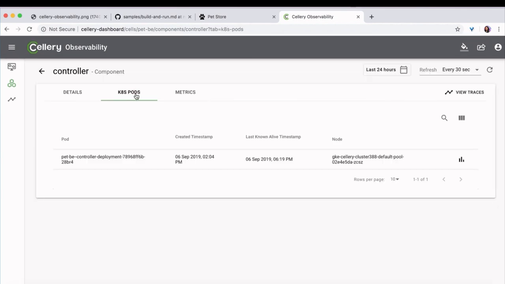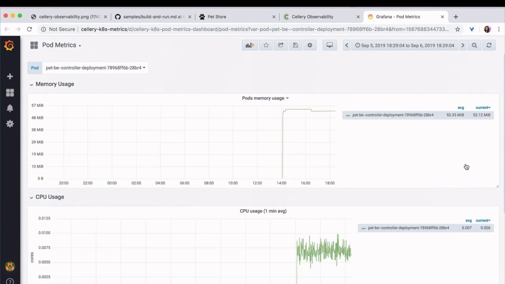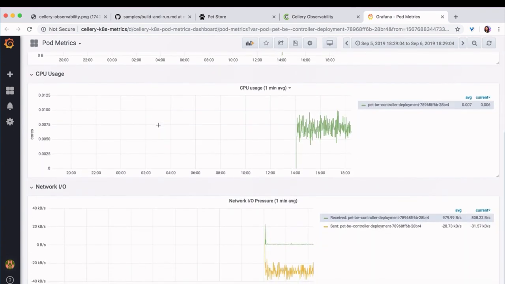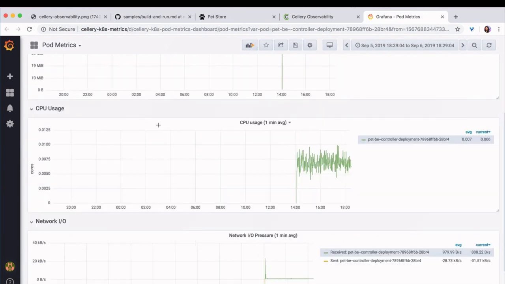In the Kubernetes pods tab, you can see the pod listing and also see node and pod metrics. These details are shown in a Grafana dashboard. This shows details about CPU, memory, network, and file system usage.